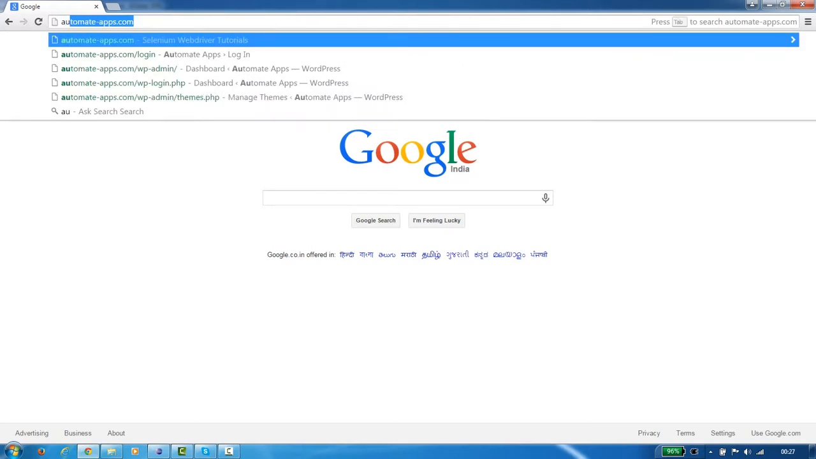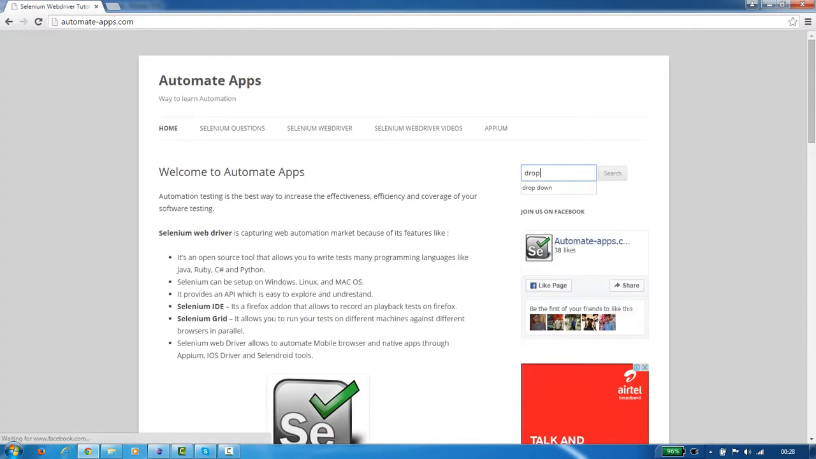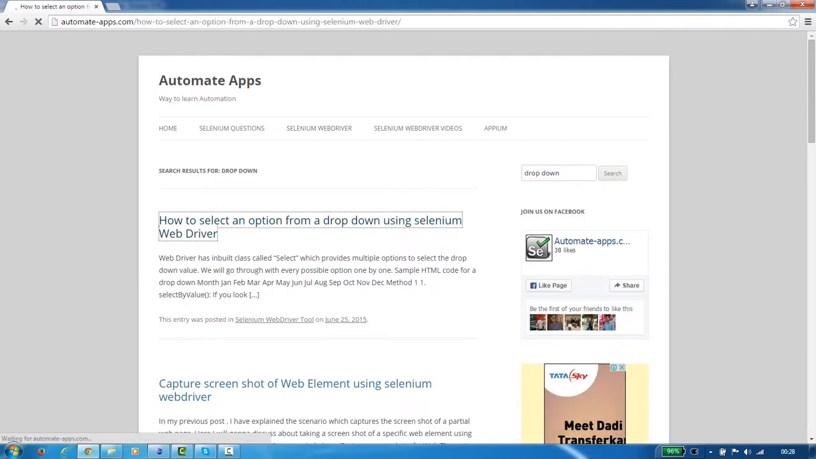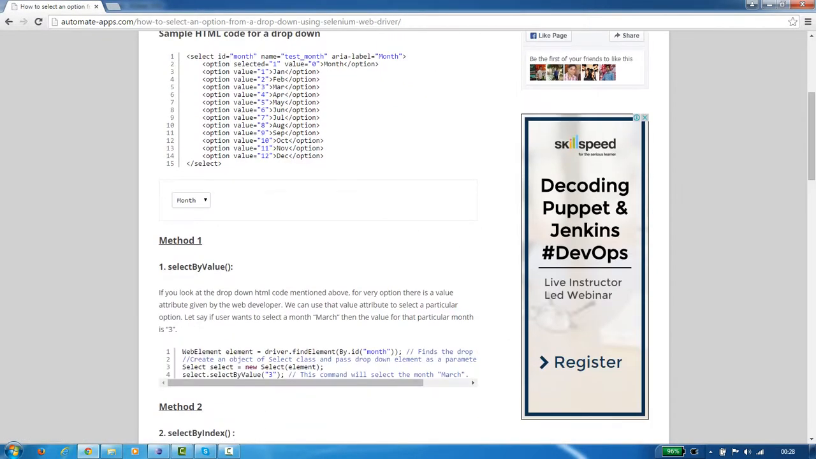So let me open my site, automateapps.com, and try to search for a drop-down in that particular post. Yeah, this is the post. Here, if you can see, there is a drop-down called month, which contains options as months. Let's say I want to select July from it. In order to select July, there are multiple options provided by Selenium, which we'll go through one by one.